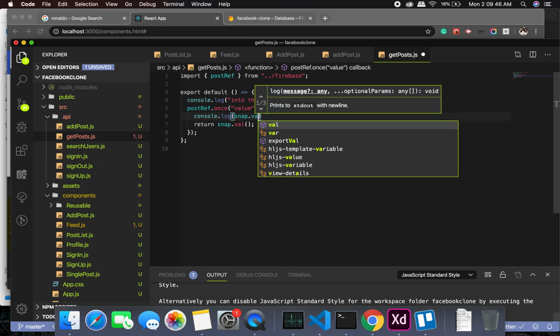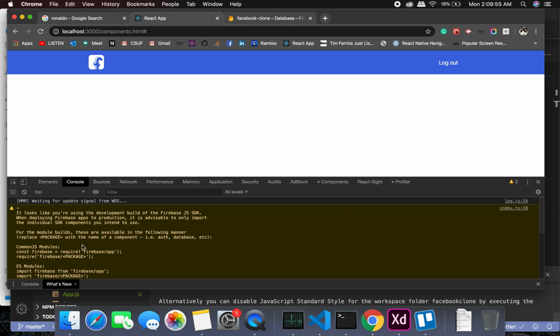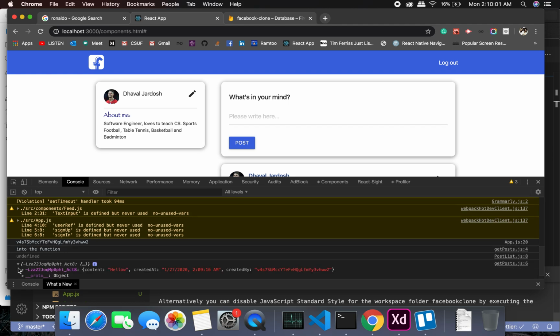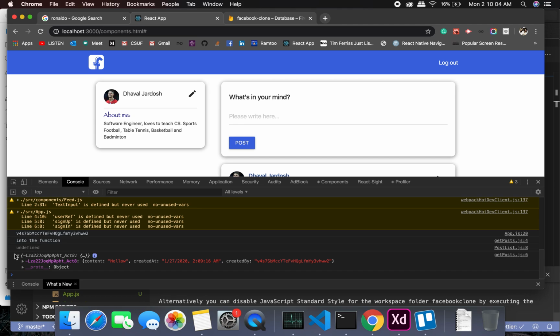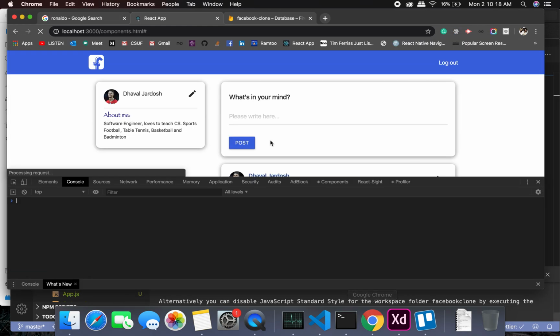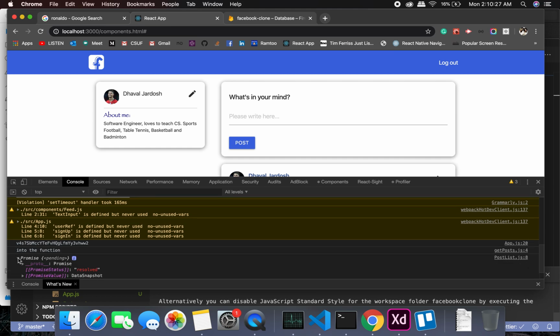Console.log snap.value. Let's see what do we get here, because this is being triggered. And okay, we are having this thing right there, but it's not returning it. So what we can do here is snap.value and return. Let's see. Okay, so here is a promise pending in the post list.